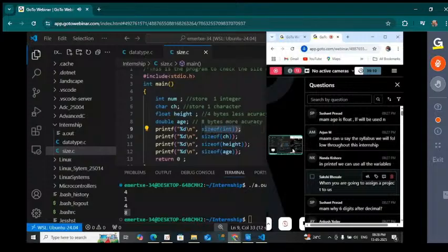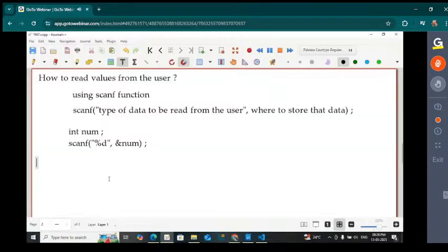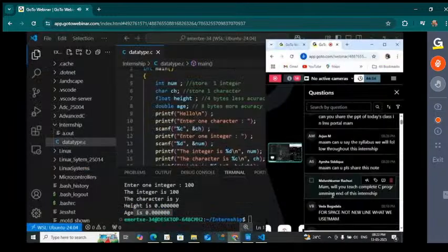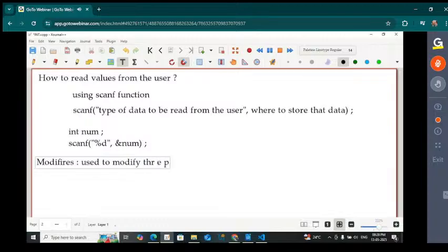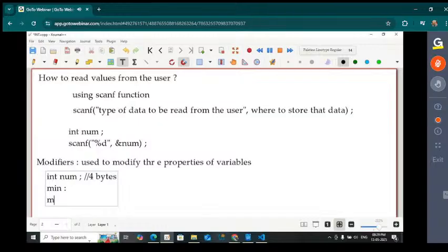Okay. Now coming to the modifiers, the properties of variables. For example, let us say integer. I'll take one integer num. The size of integer is 4 bytes. Okay. So the minimum value I can store inside this and the maximum value I can store inside this is different.